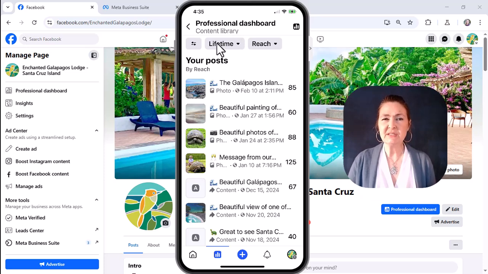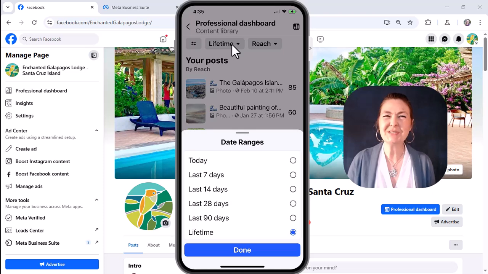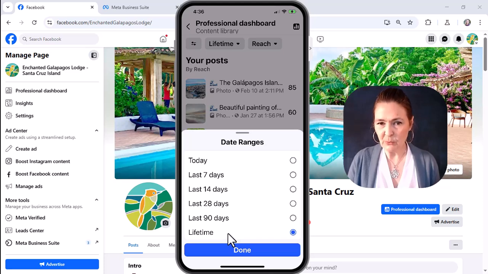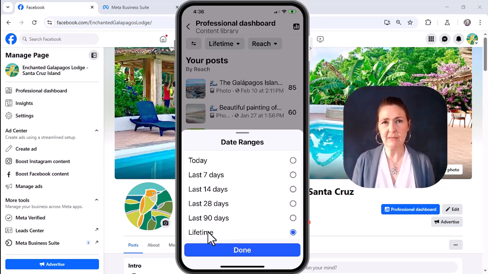Now, you can see here it's defaulting to lifetime, so let me just show you under lifetime here the choices it gives you on mobile. So you can check the analytics or insights from the last 7 days, 14 days, 90 days, etc. All the way up to lifetime. So in this case, I'm just going to put it on lifetime. So that would be ever since you started your page, and I'm going to click the blue Done button here.